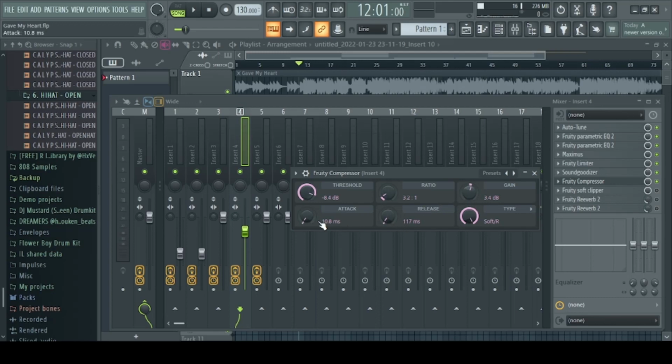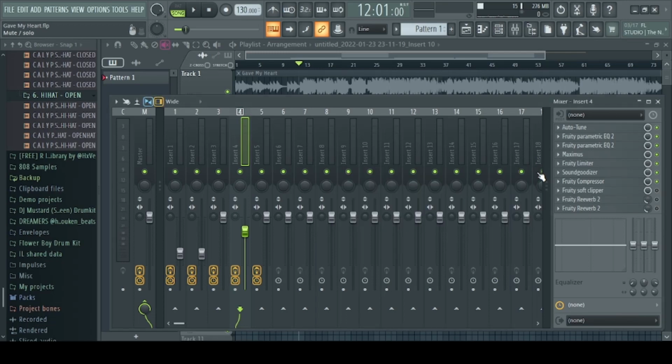And then the attack, I keep it at 10.8, release 117, and then I like to keep the type at soft because I'm singing. If I was rapping or trapping, I would keep it at hard or medium. But I'm singing, so I need the softness. And then, yeah, let's listen.